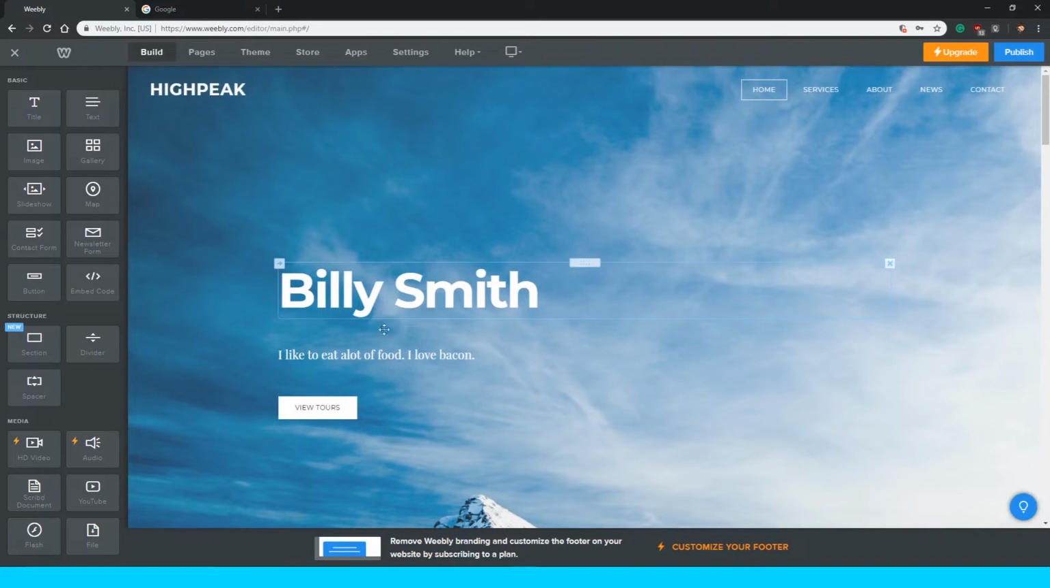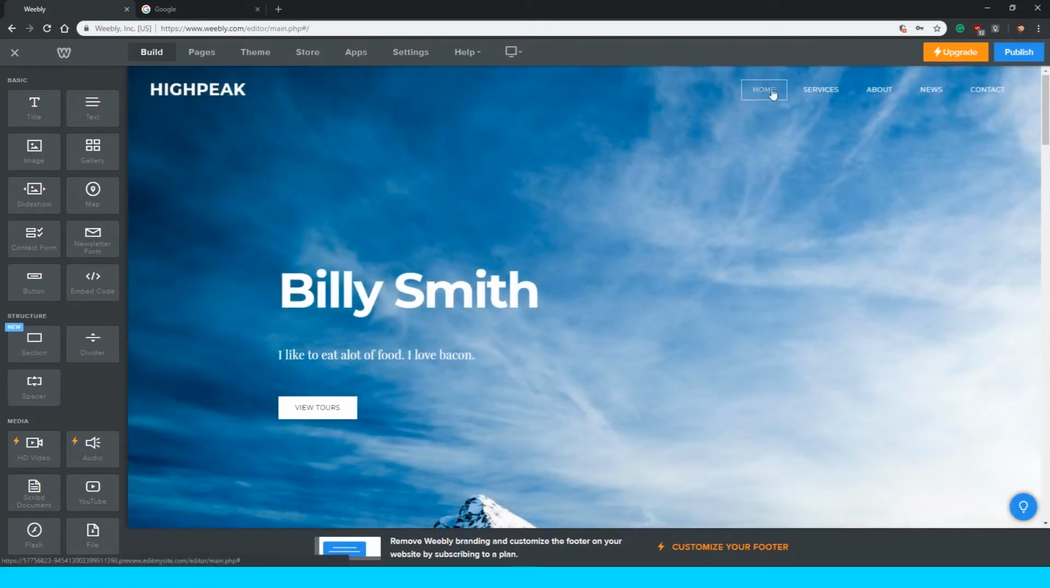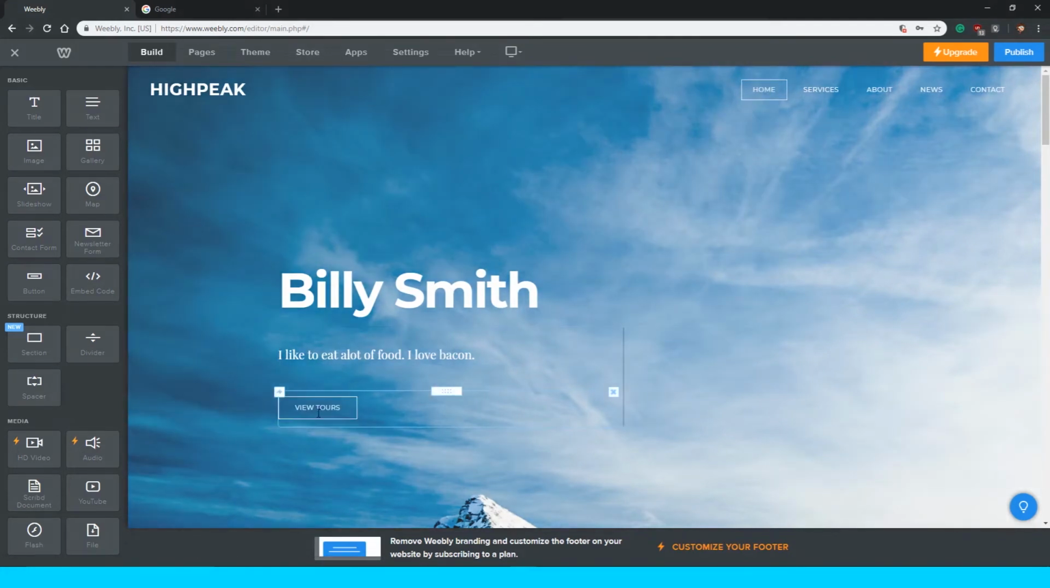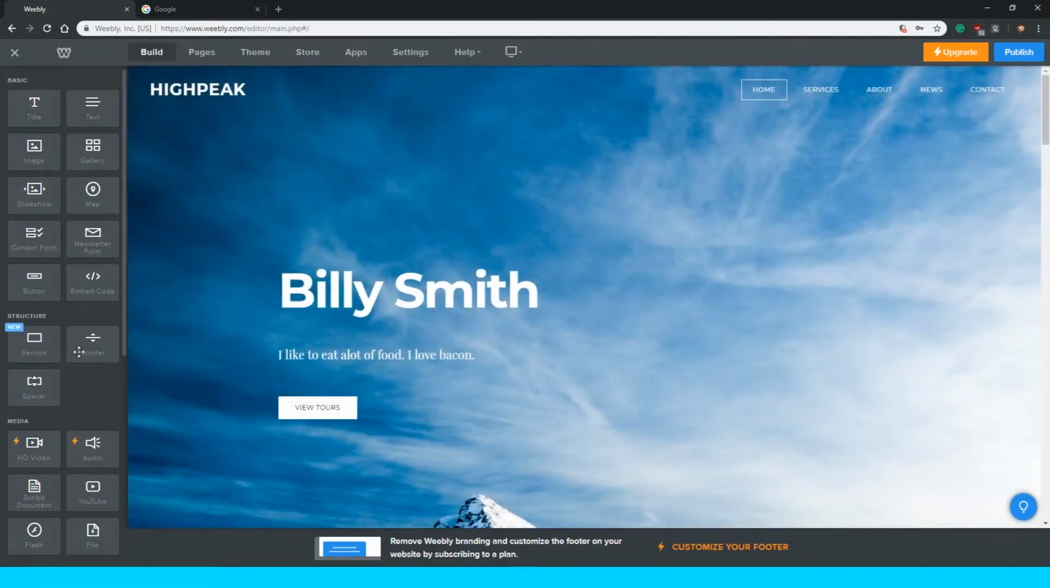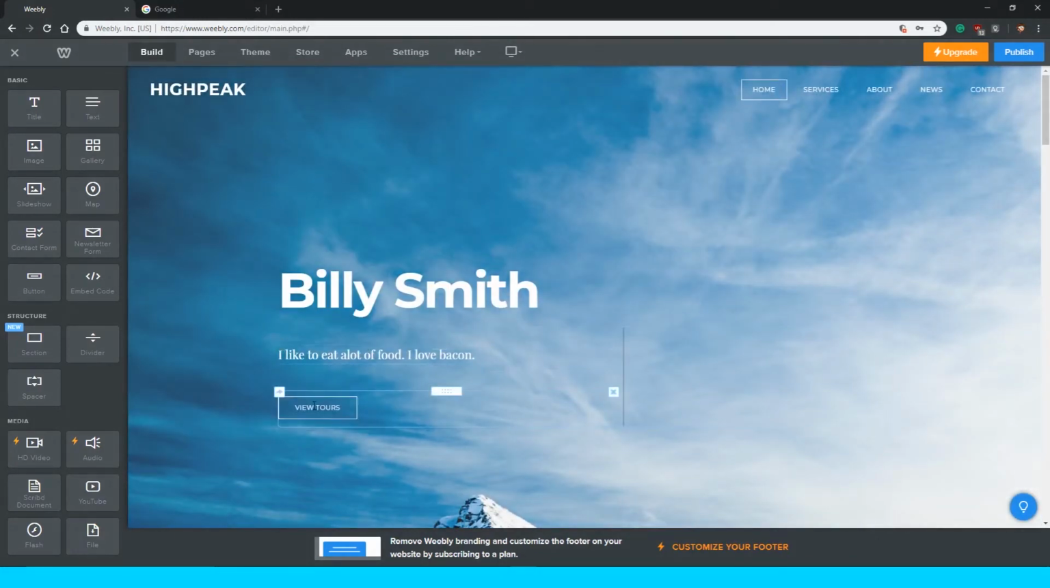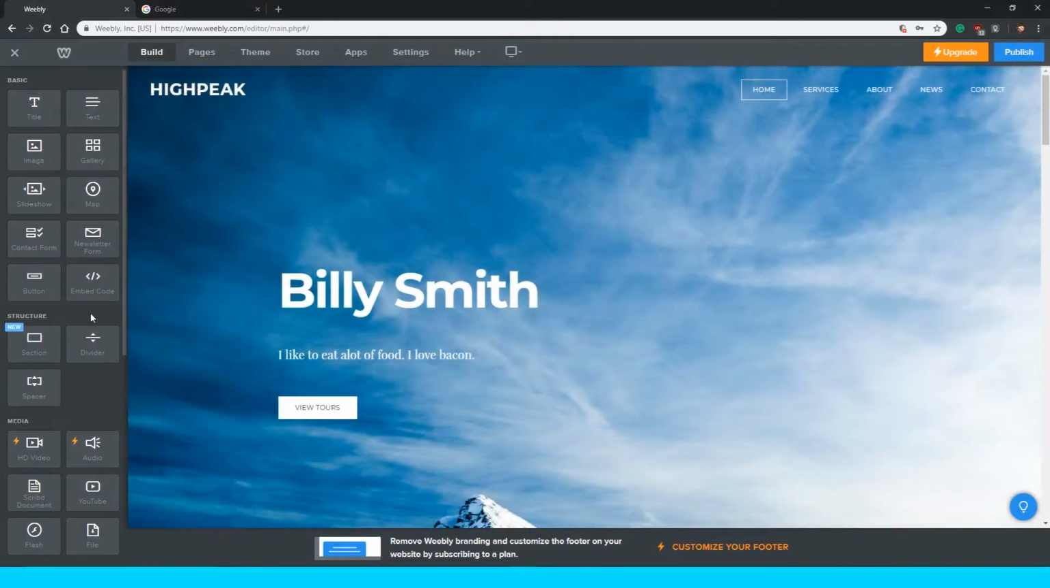Alright, so we've got Billy Smith here. We got a description for the home page. Remember, we're doing home page right now. And we also have this button. Now, you can choose here. Let's skip the button for now, and we'll come back to it later. So let's just keep getting familiarized with this sidebar.